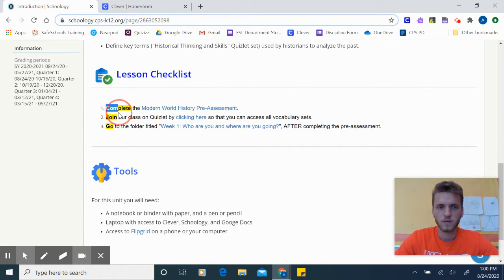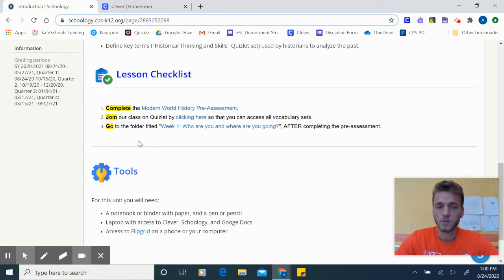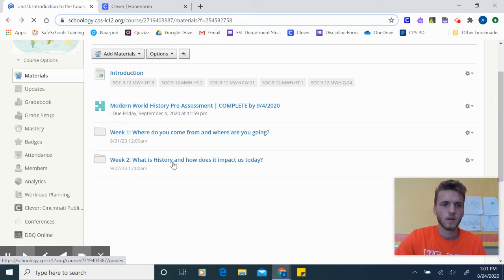You really need to focus on the checklist here because there are always things that you need to do. So before you start this unit, you need to do the pre-assessment just to see what you already know. Then you'll need to make sure you join our class page on Quizlet so you can study your vocabulary. And then you'll start by going to week 1, the folder for those first lessons. I'll get to that in a second.